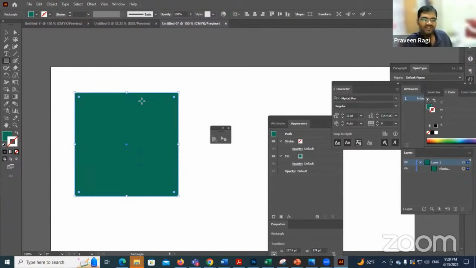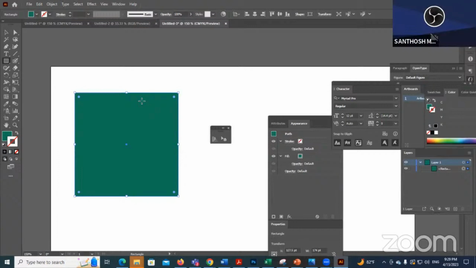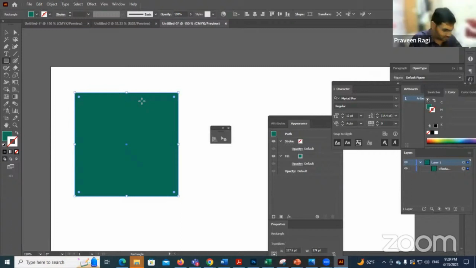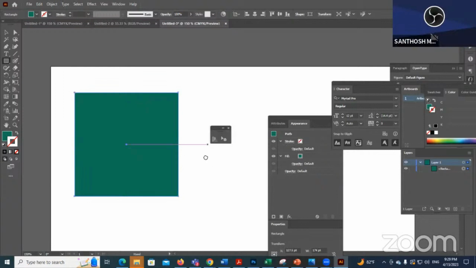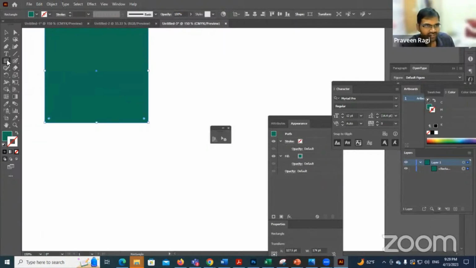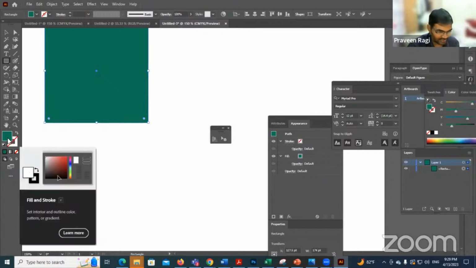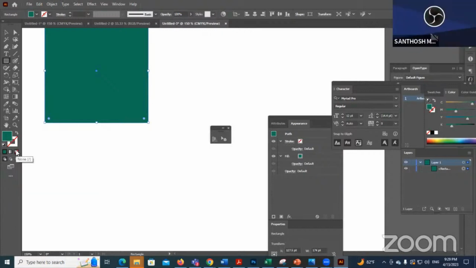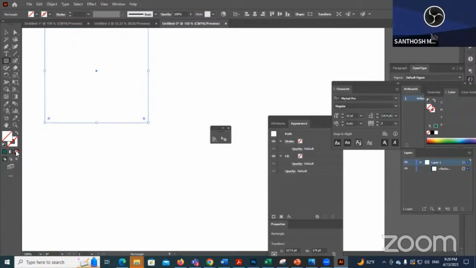If I want a rectangle without solid fill, only line, only stroke, I'll tell you. Before drawing, what you can do is click this front. When you click, choose this none. Now nothing will fill.